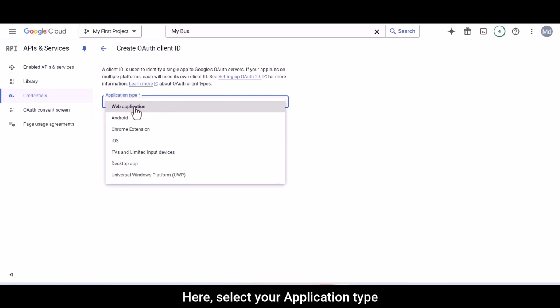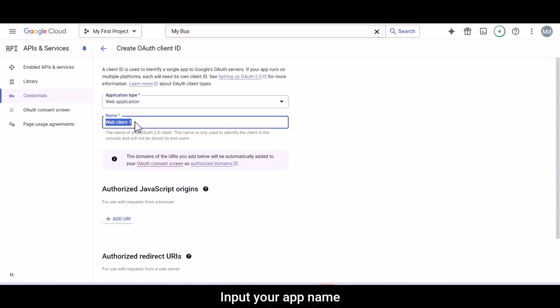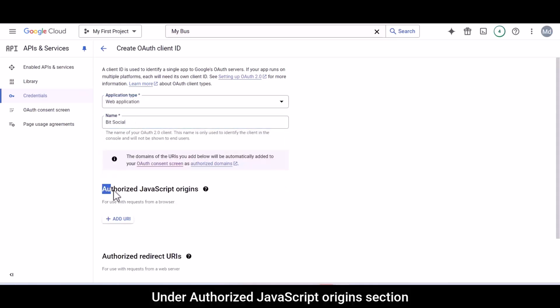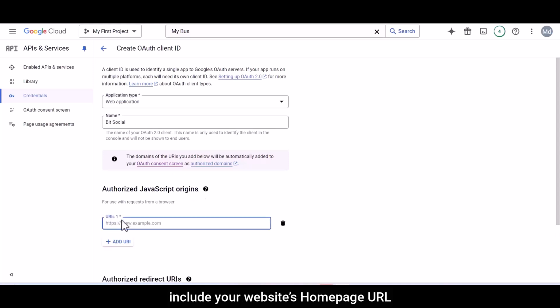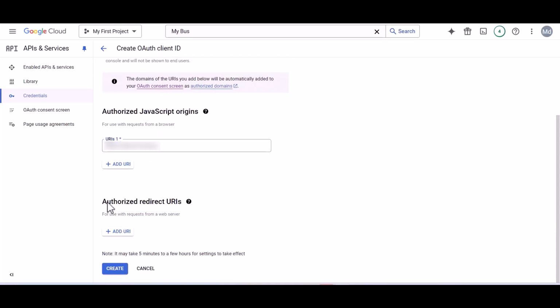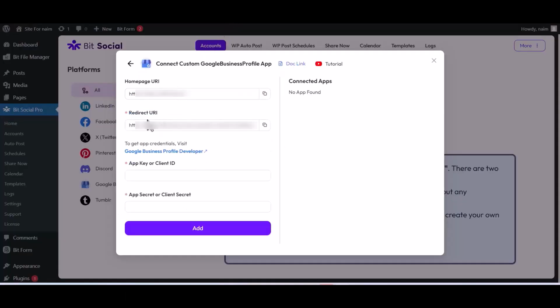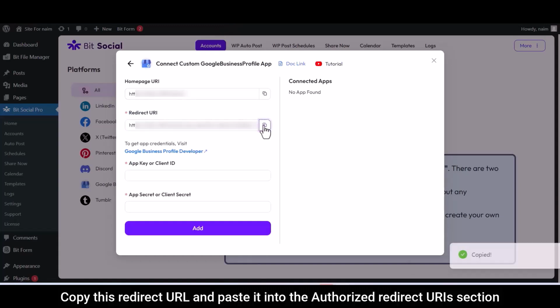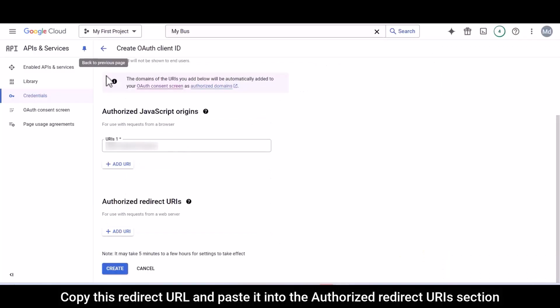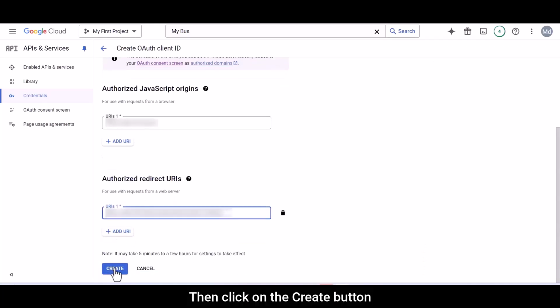Here, select your application type. Input your app name. Under Authorized JavaScript Origin section, include your website's homepage URL. Now get back to the Google Business Profile section. Copy this redirect URL and paste it into the Authorized Redirect URI section. Then click on the Create button.